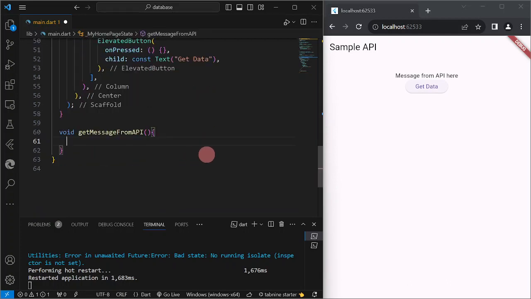Okay, so what are we going to do first? Now we are going to use our HTTP, but later on. First of all, we are going to specify our URL or the endpoint. This is what they call the endpoint: the location, or the API endpoint that we are going to deal with.